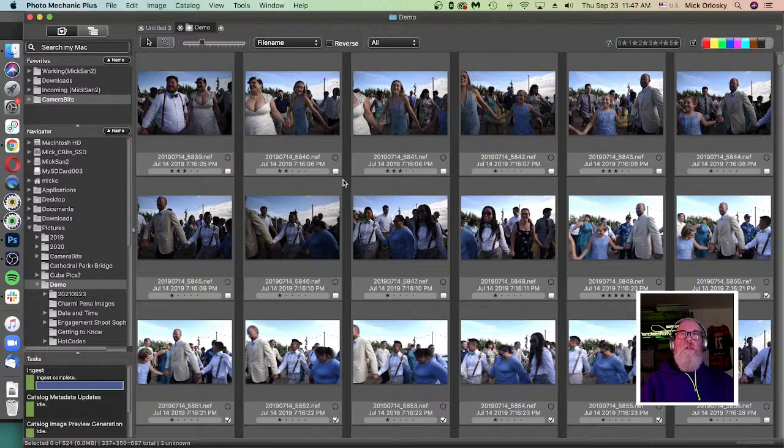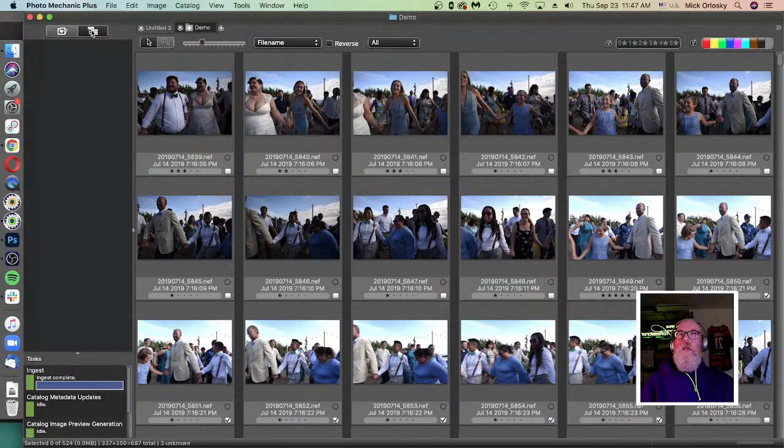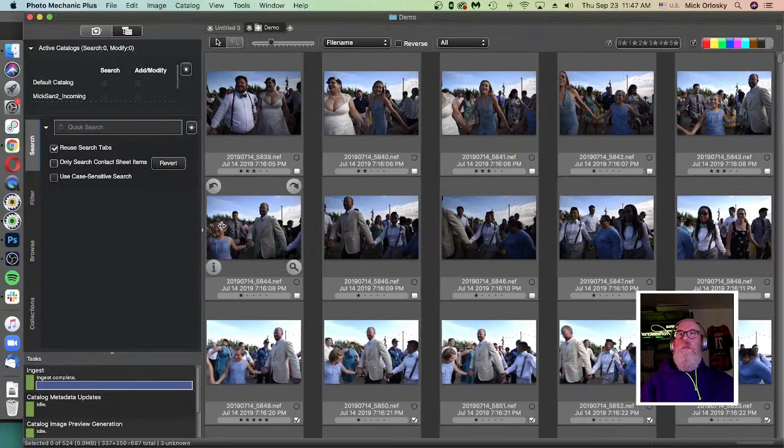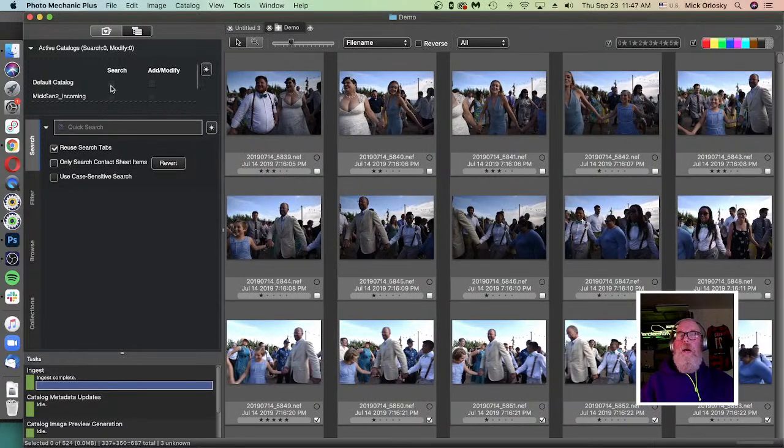Photo Mechanic Plus, as I said, I wanted to talk about really briefly. We're getting to the end here. Photo Mechanic Plus is over here. You click on this, and we'll have different catalogs. I think right now my catalogs need to be updated. A new version of Photo Mechanic just came out, and I haven't updated my catalogs. But I have different catalogs for different drives: an incoming drive, and I have a main SSD.